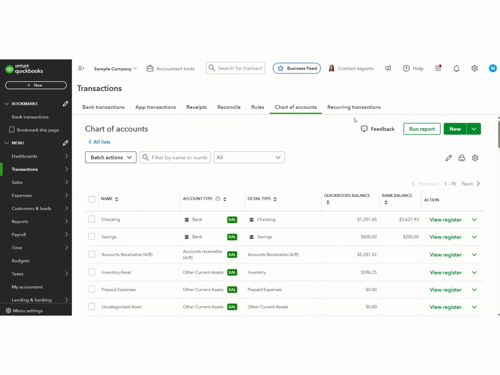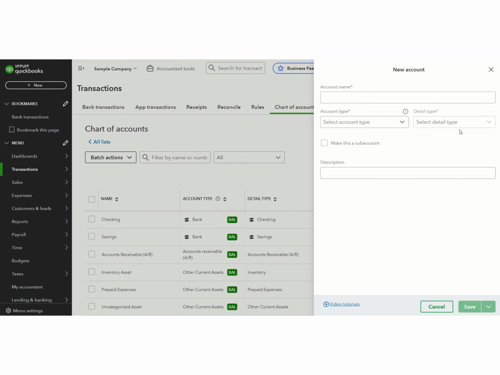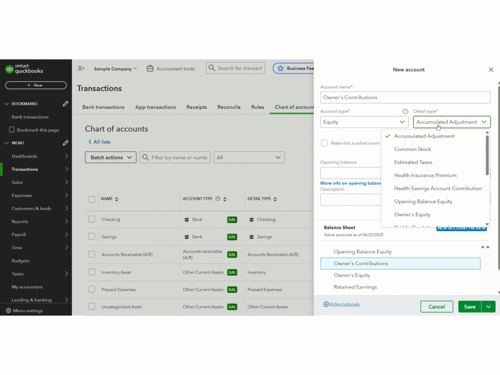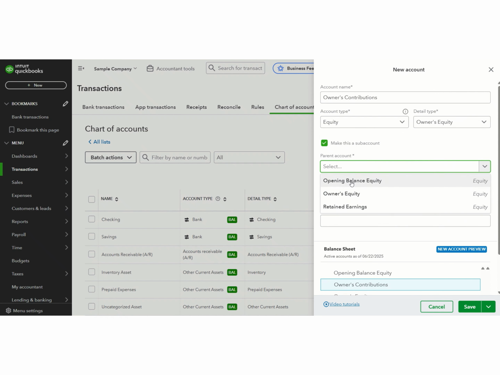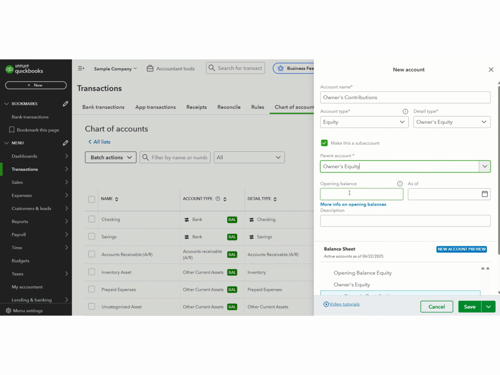Okay. Second one we're going to do is owner's contributions. And that is an equity account. Let's make this a sub account, and it's going to be owner's equity as the parent account. So everything under contributions is going to fall under owner's equity as the main one.